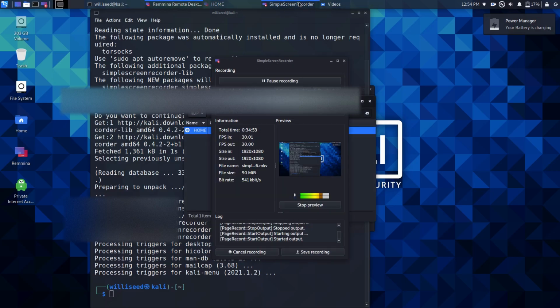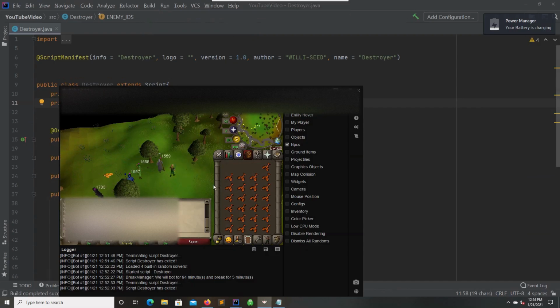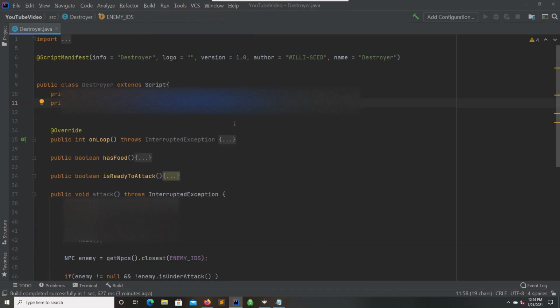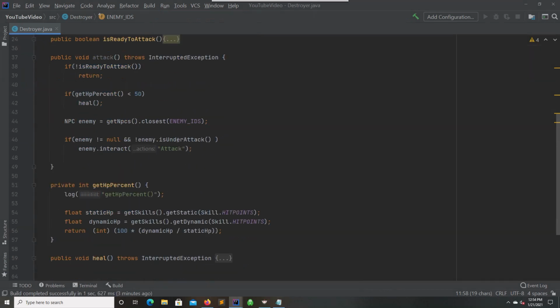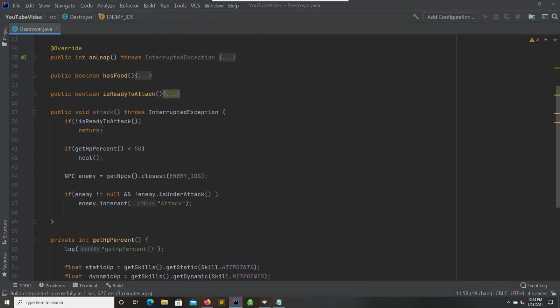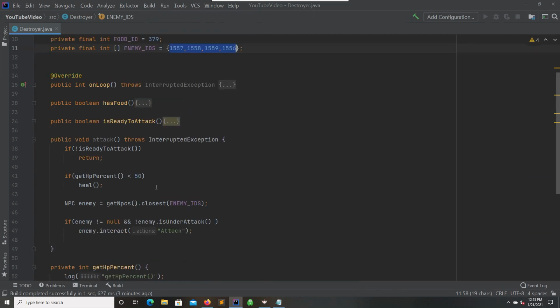Let me make sure this is recording. I don't want to be talking and doing this for nothing. Okay, perfect. The other thing I did is I checked under the attack method. I make sure that the NPC enemy did not equal null, just because it could be that there are no enemies with that ID around and you don't want your program to crash.